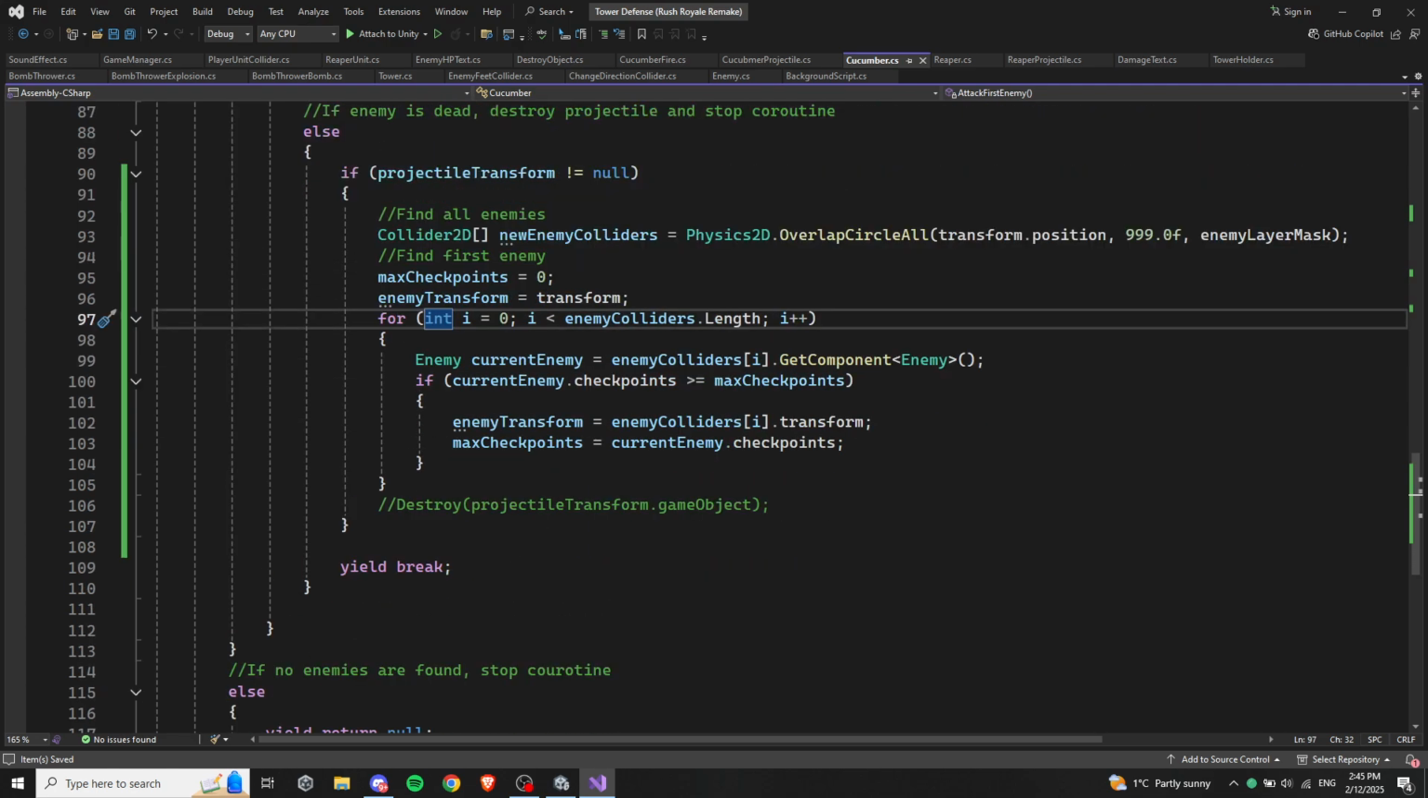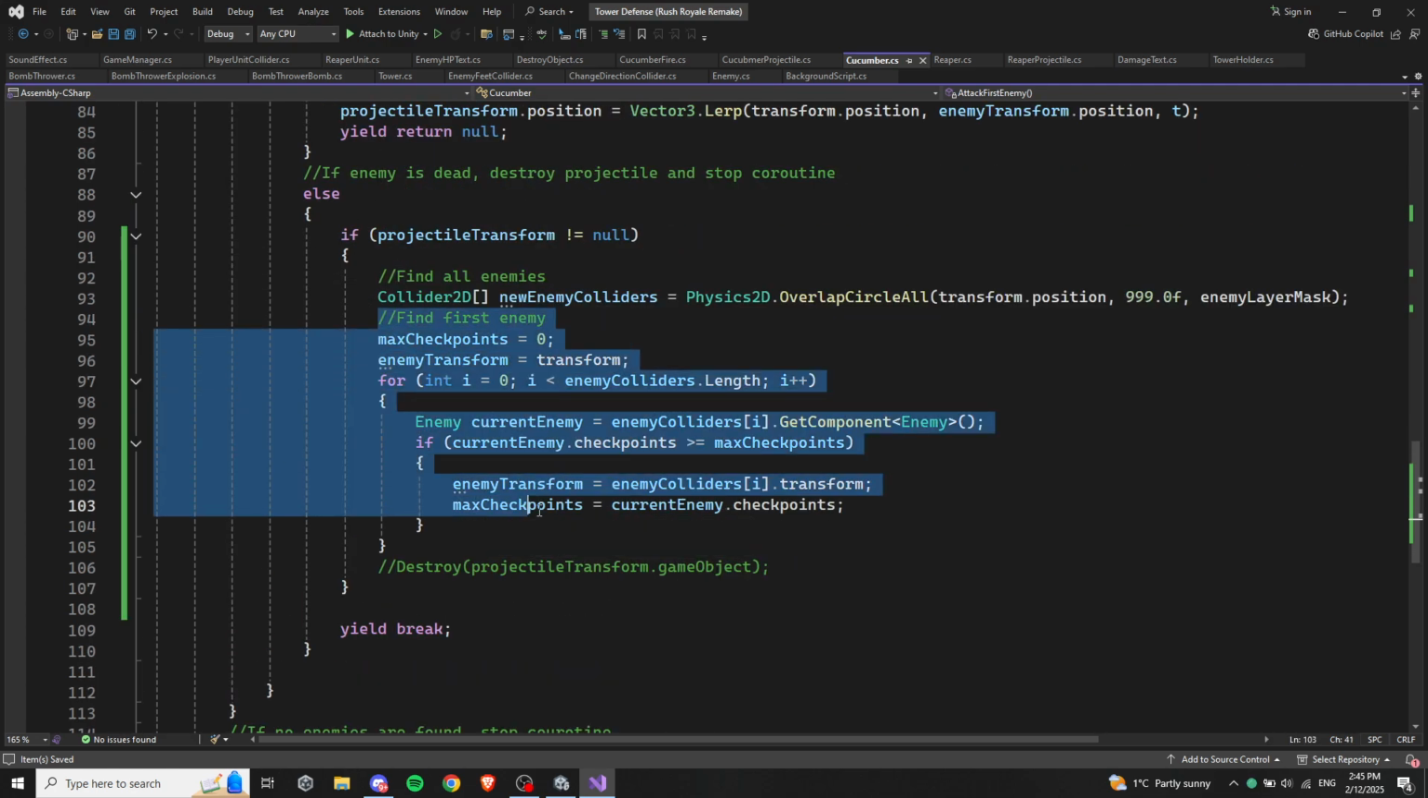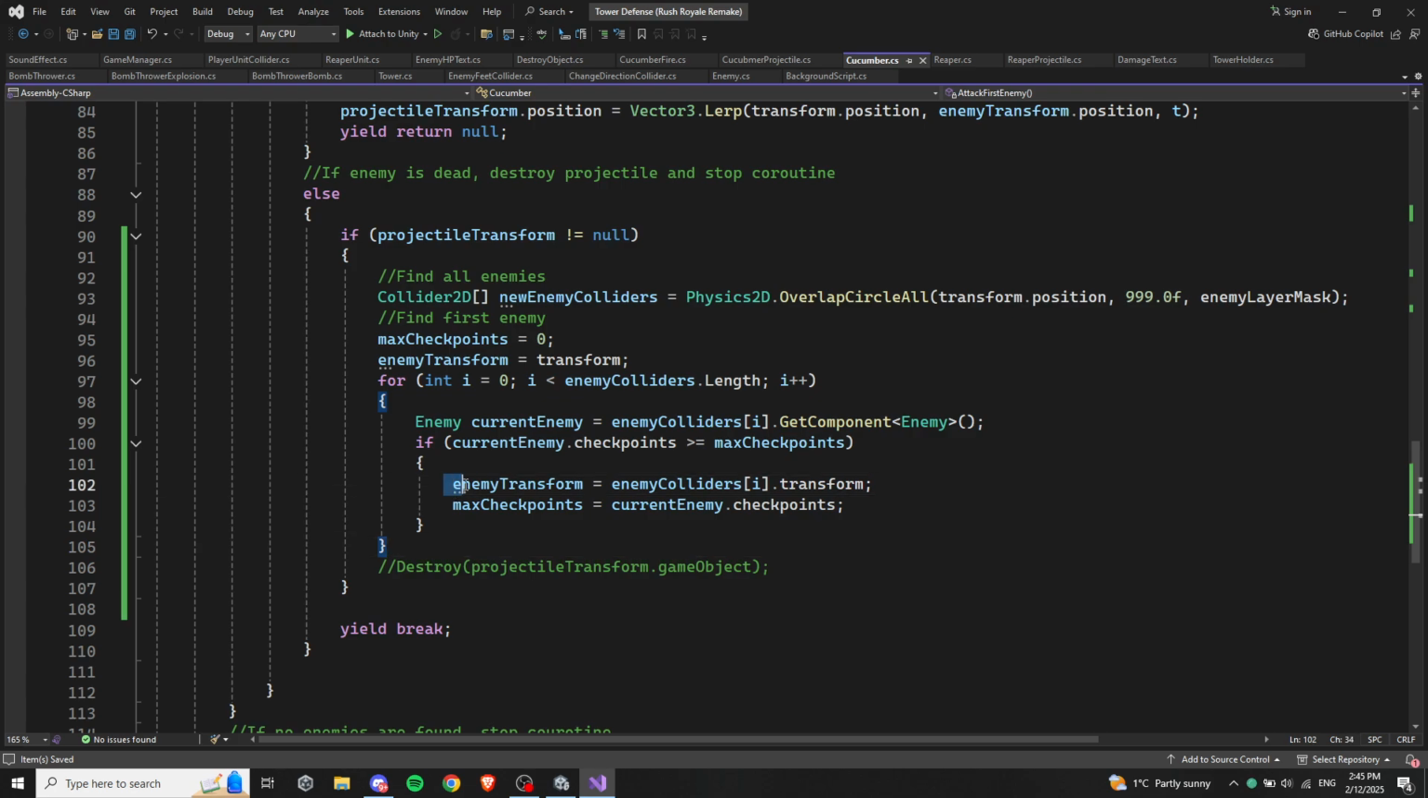Because the issue here is we do find the first enemy, but in the process of doing this, we go from one enemy to another to determine. So we place in the enemy transform variable multiple enemies until we find the first one. And I don't want to do that. I want to first determine which one it is, and then move this towards it.